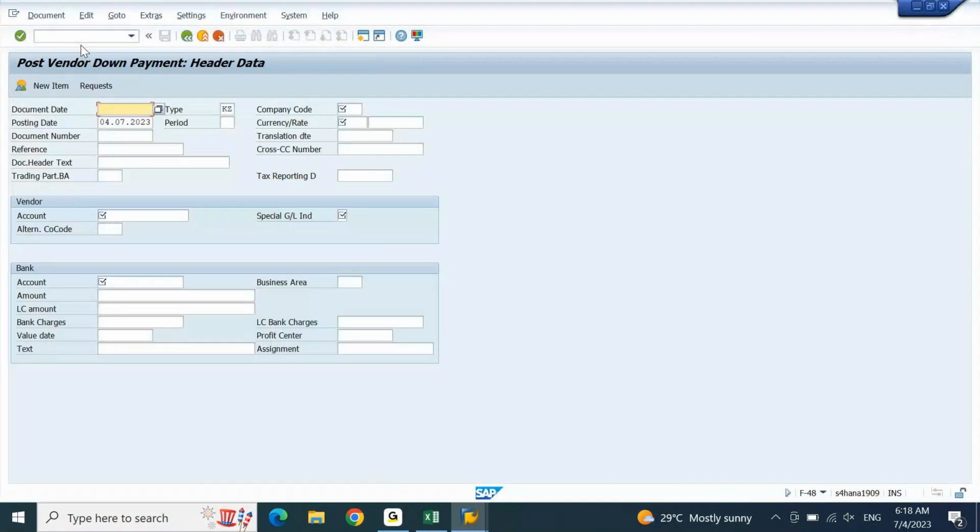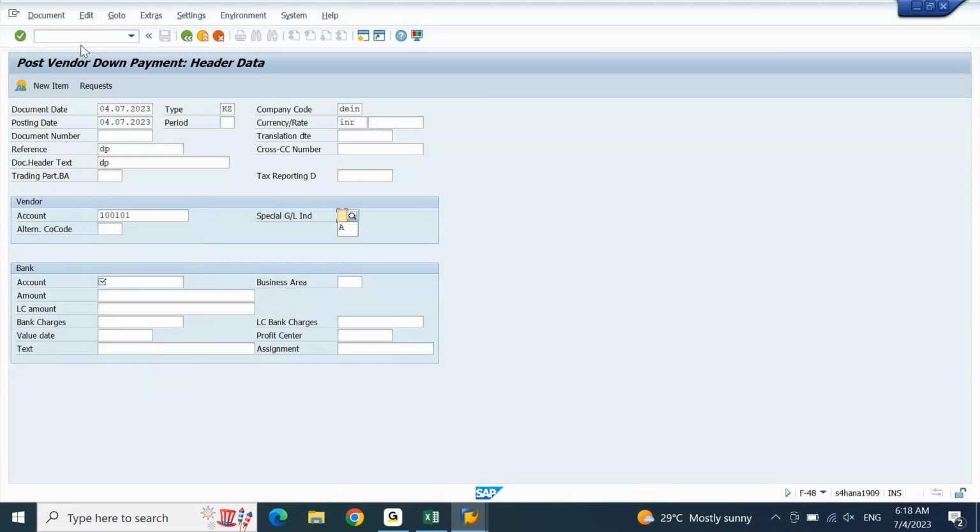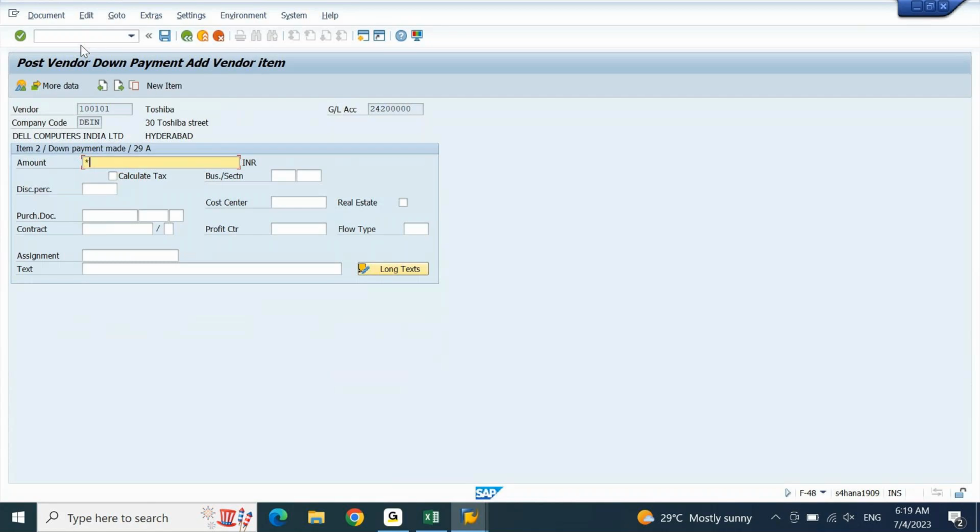Okay, we went to F-48 and we created a vendor down payment yesterday. What I will do now is process one more down payment with today's date, company code, currency. I'll say DP, down payment, vendor account, the special GL we used and configured was A, put A, bank account, some amount, let's say I'll take some 2000. Text is down payment, profit center, let me assign, same amount star and DP.